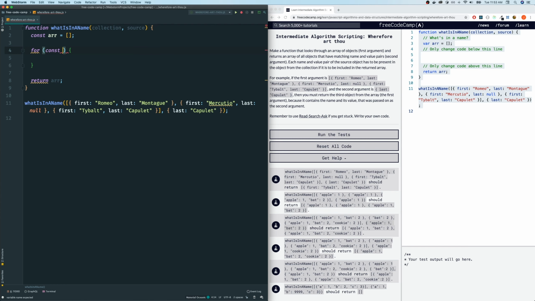So const, I'll call each element object because they are objects of collection. And now our object variable here will loop through. First time it will be this, second time it will be this, third time it will be this, and so on. Now we want to loop through this collection, and we want to make sure that this object contains all the key value pairs of our second argument.